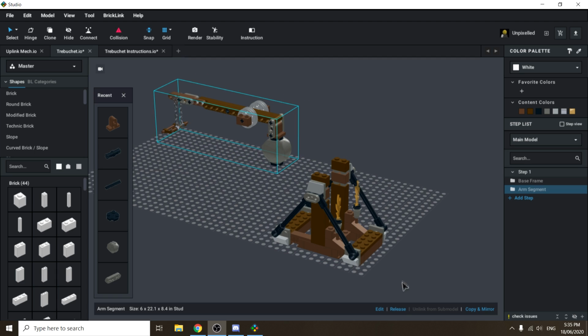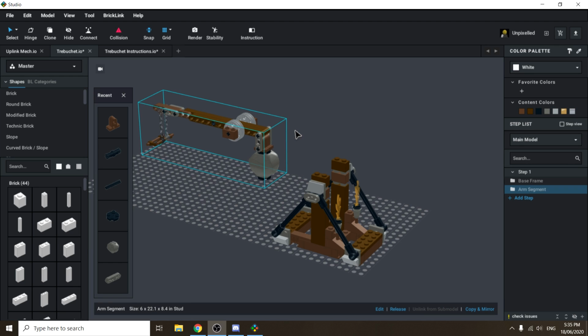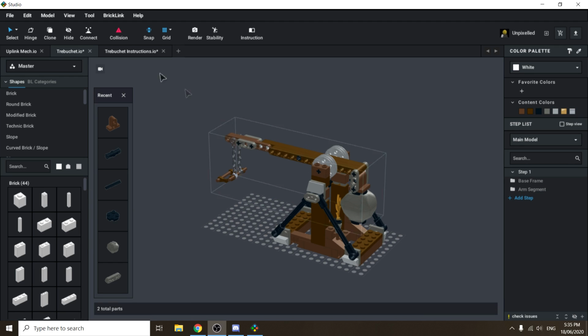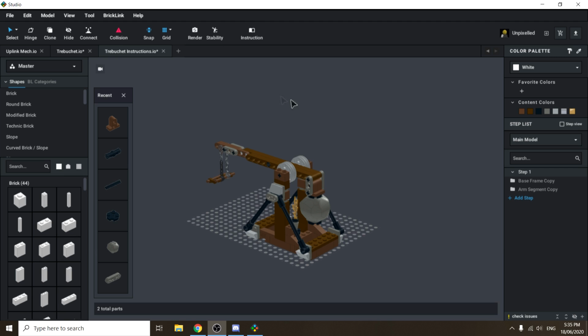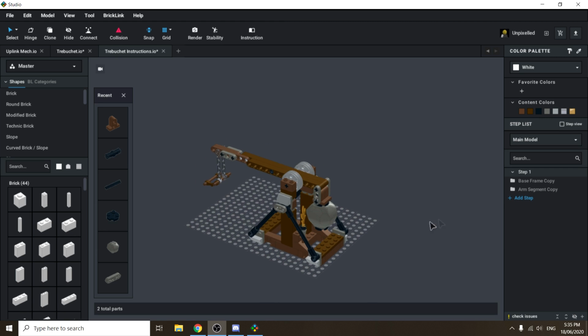To create a submodel, all you need to do is select a large group of parts, click the Create into Submodel button at the bottom right, or just right-click and go to the Submodel tool and create. Now I've created a duplicate of the trebuchet here that we can first look at to design our instructions.